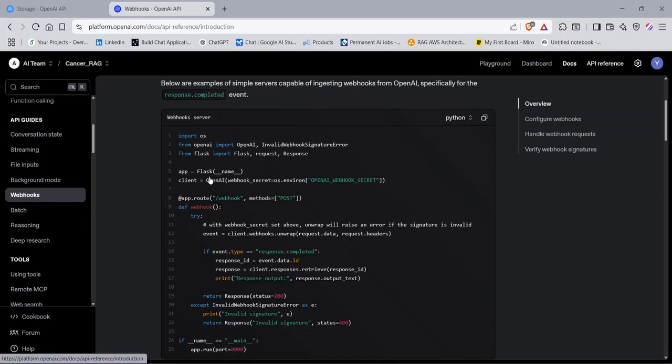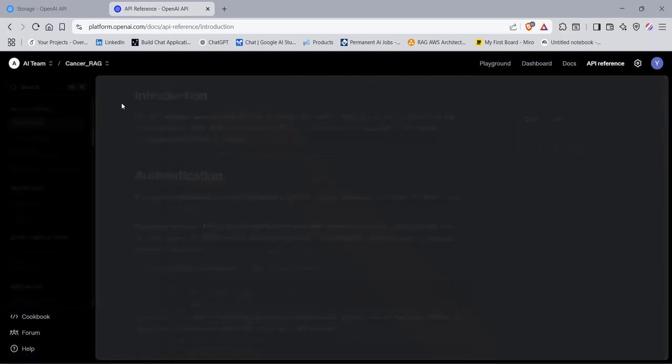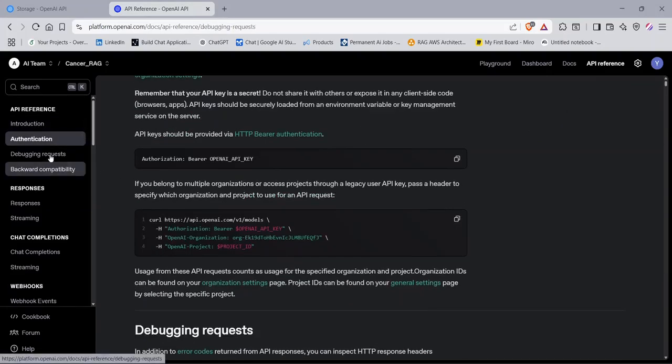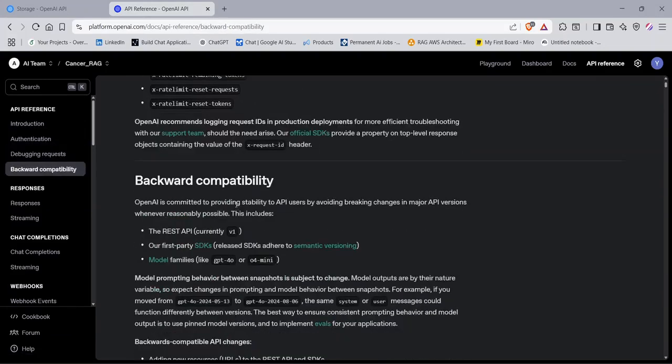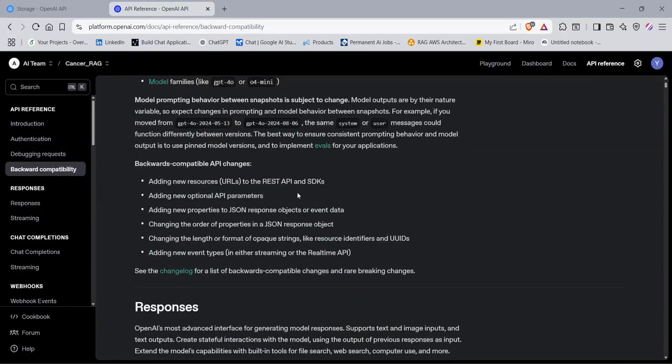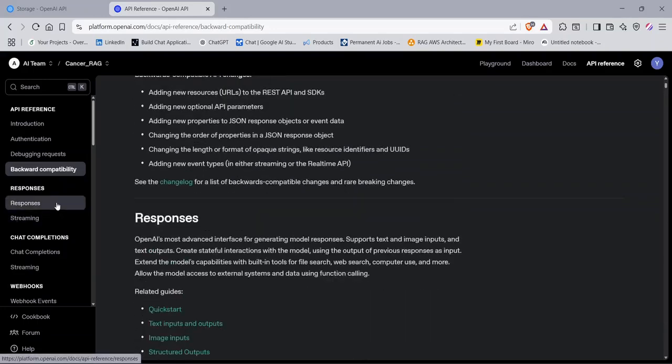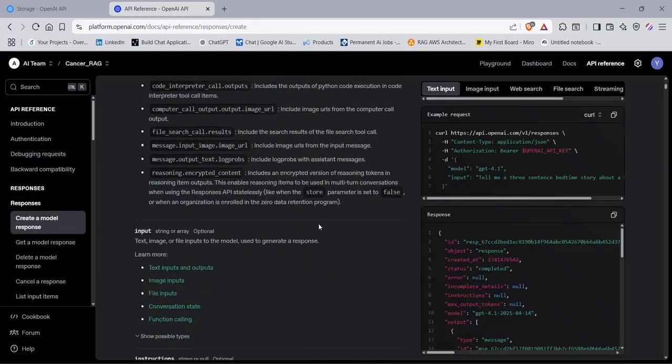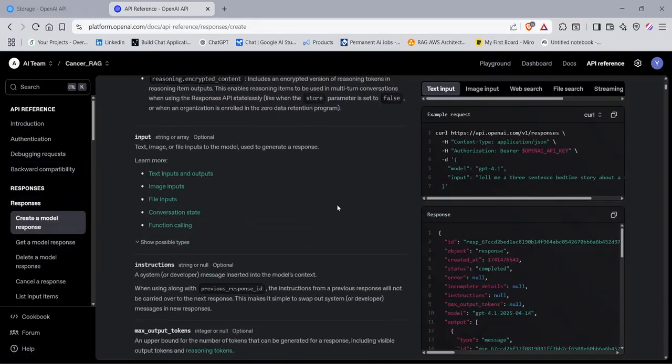The API reference provides more related to the API, like authentication, authorization, and debugging requests, how to debug with the help of API requests, how to call that, and the response, how to get a response from the OpenAI API. This mostly API-related material is explained on this page.